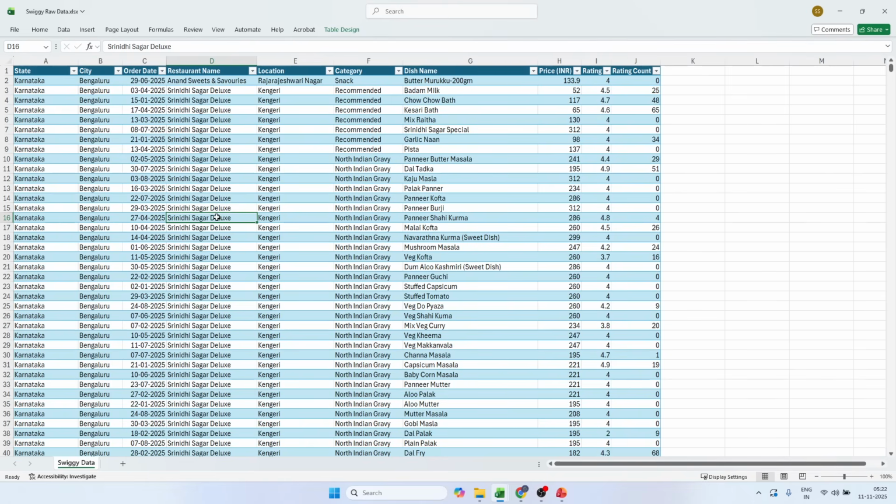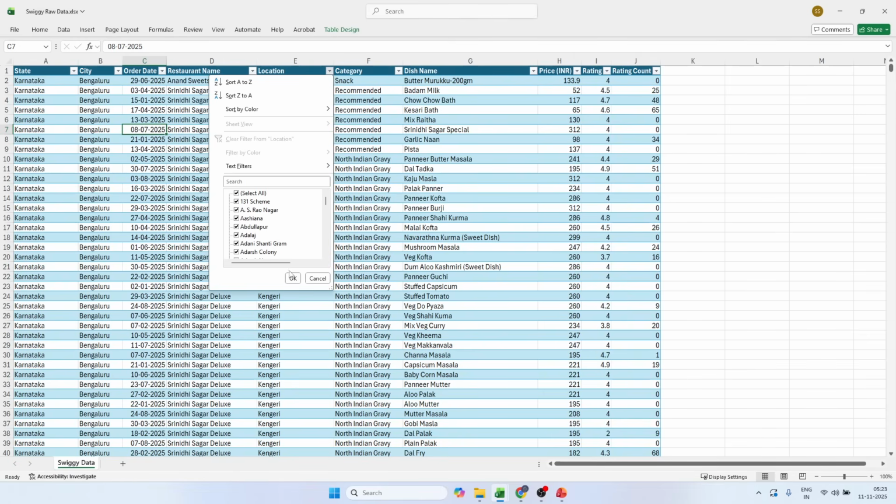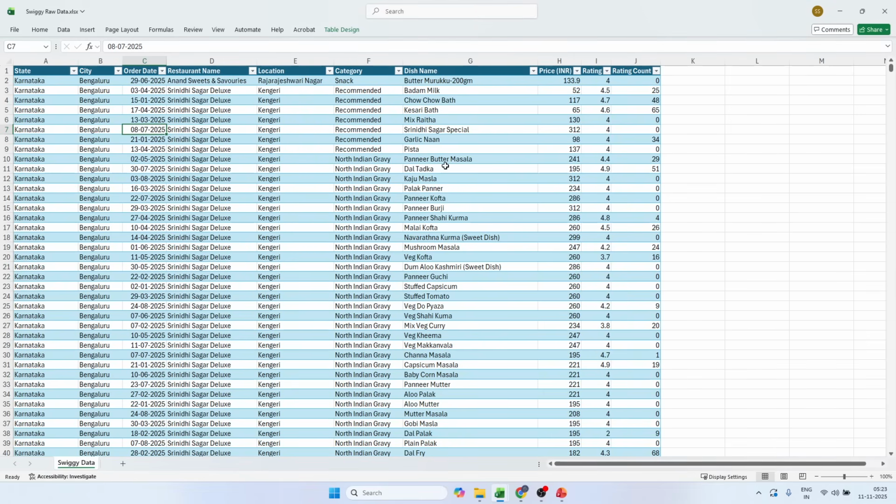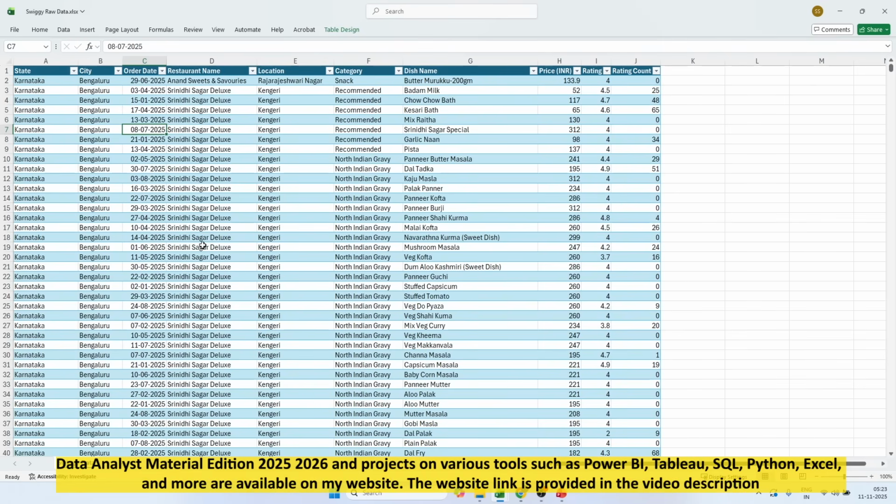Okay, and you will be asked what the range is that you want to convert. You don't have to click anywhere. Just click on OK, and the entire data will be converted into table format. All the headers will automatically be given a filter, so that you can see what values are available in all these particular columns or fields, and take more and more insights from here.